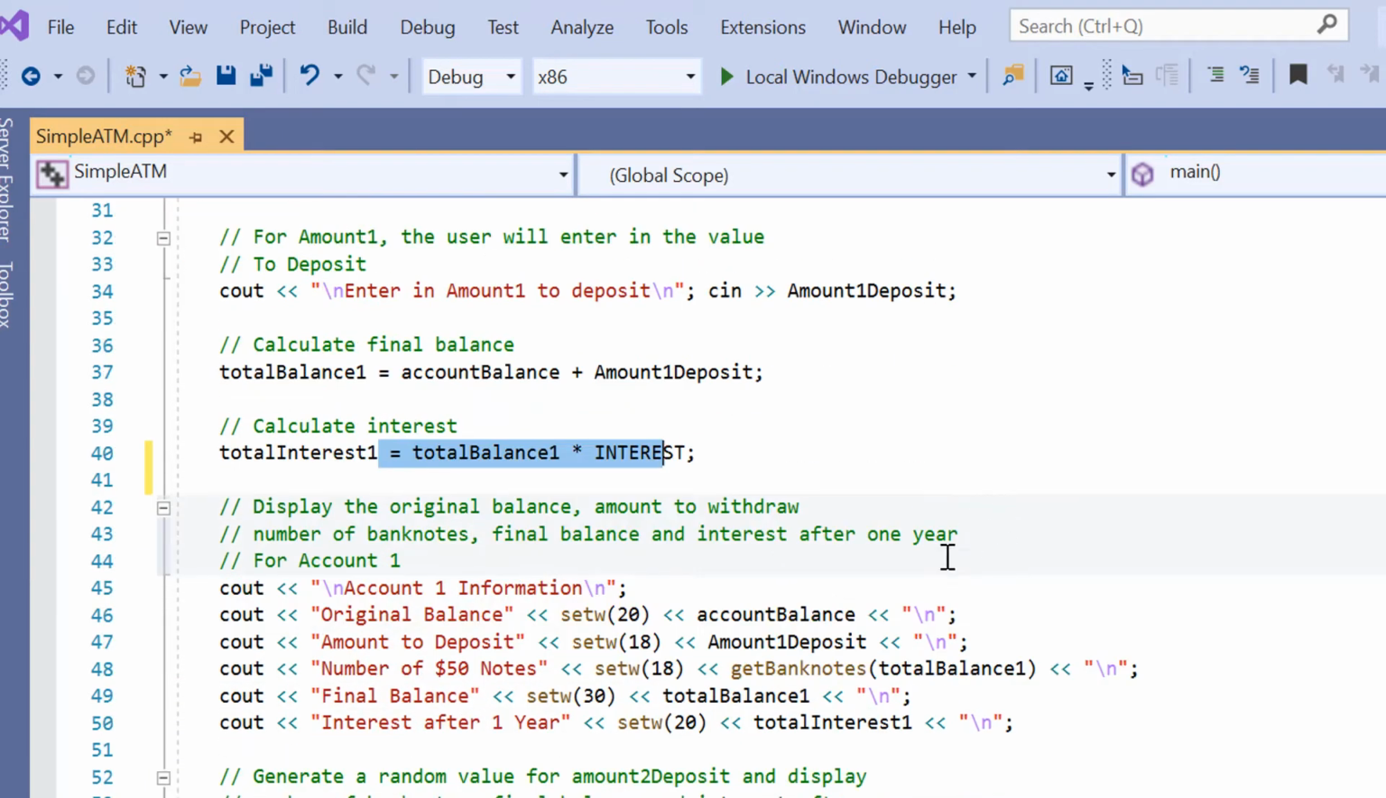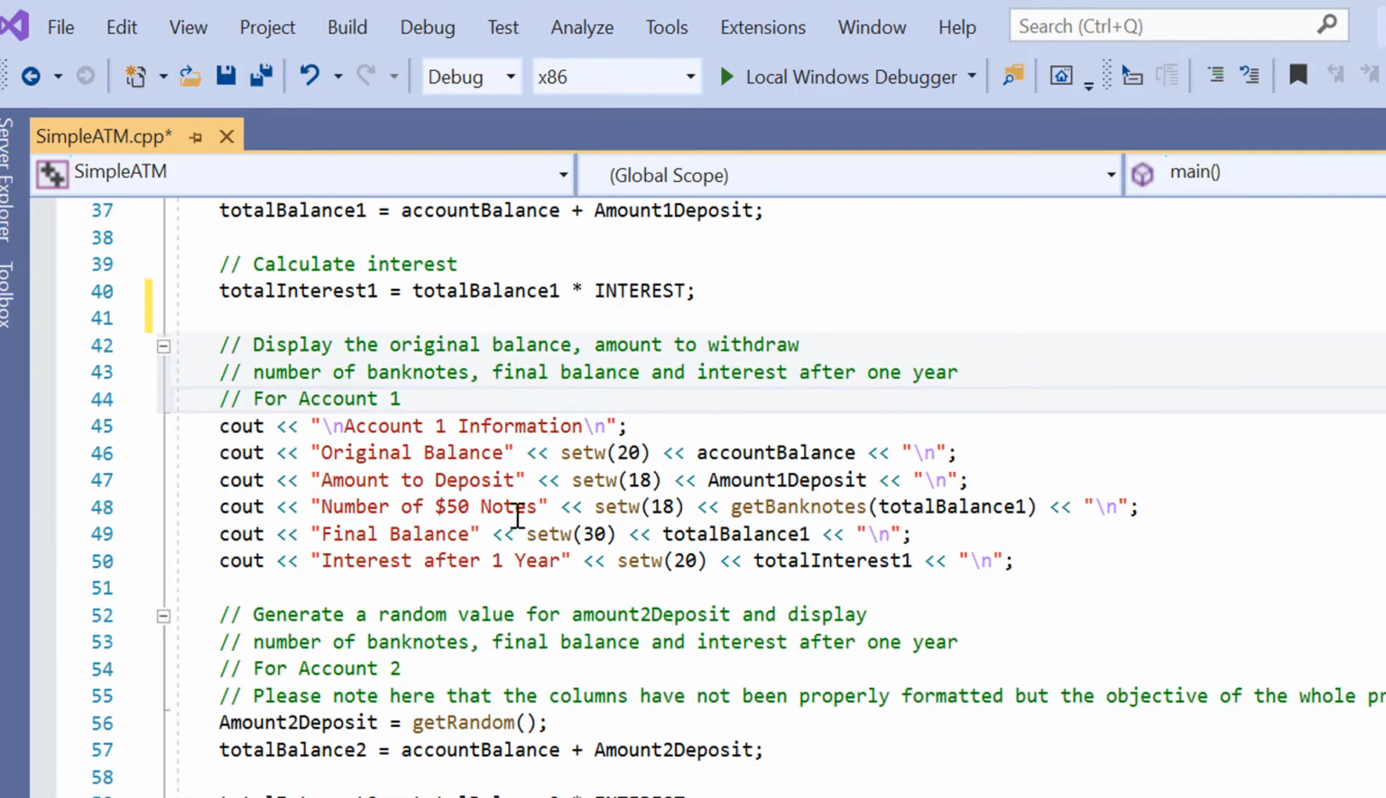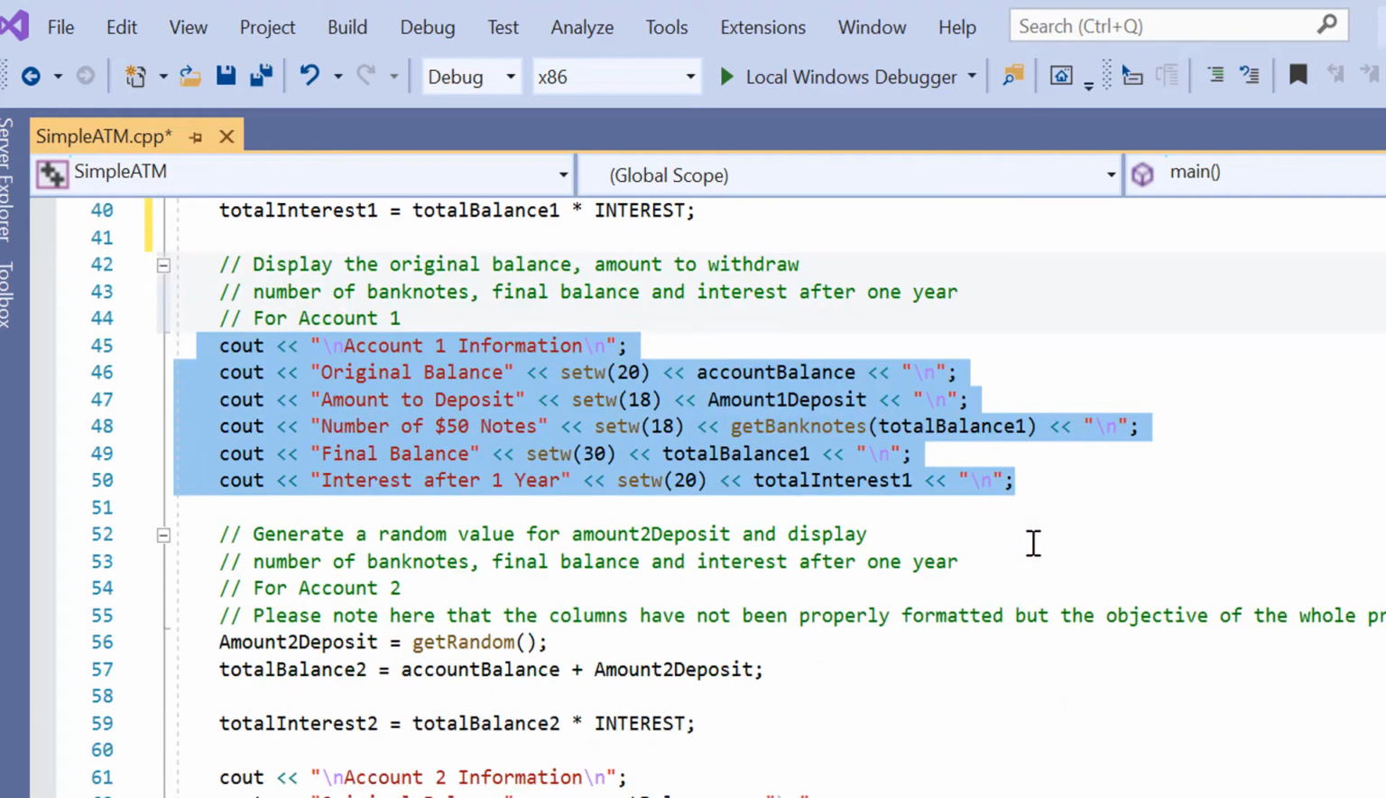And then it's displaying the original bank balance, the amount to withdraw, the number of banknotes, and the final balance and interest after 1 year of that bank balance, which all the information is being displayed here at the very end.